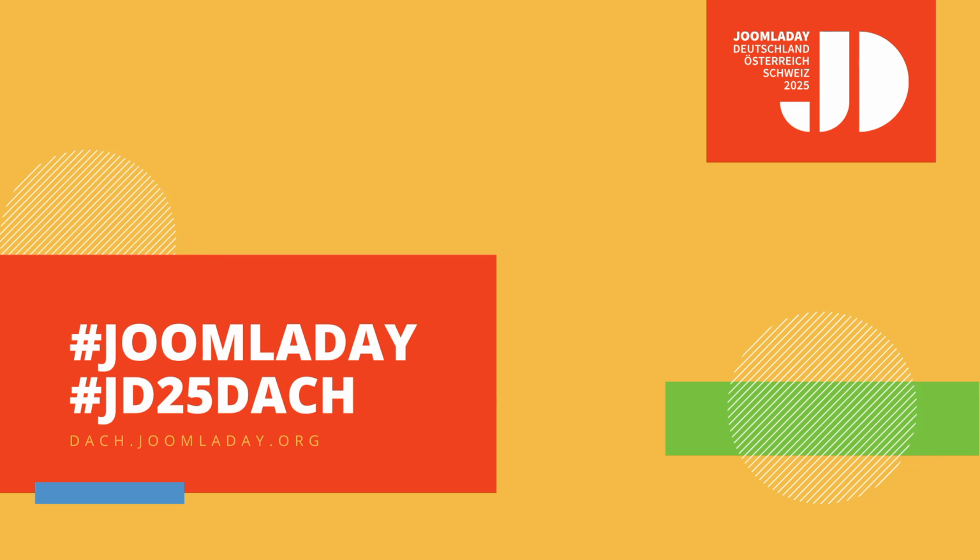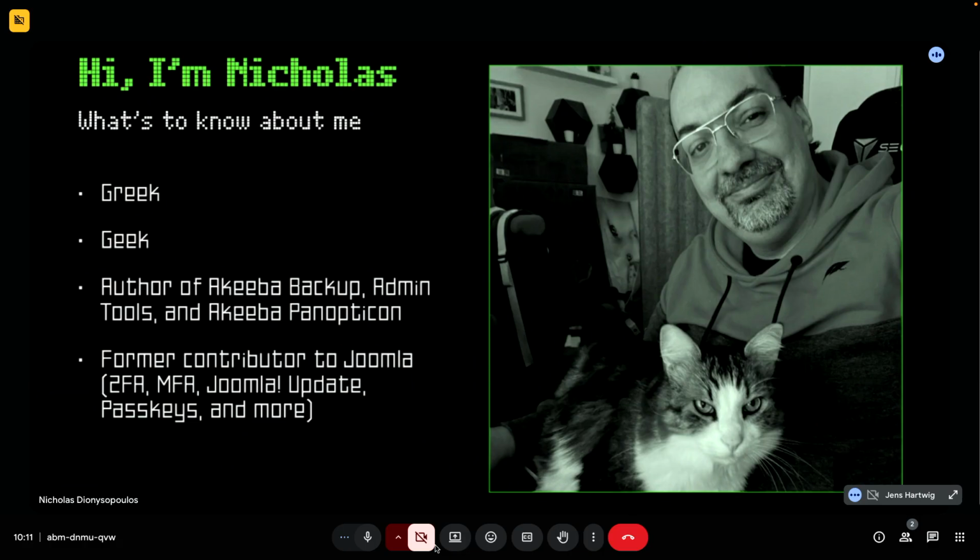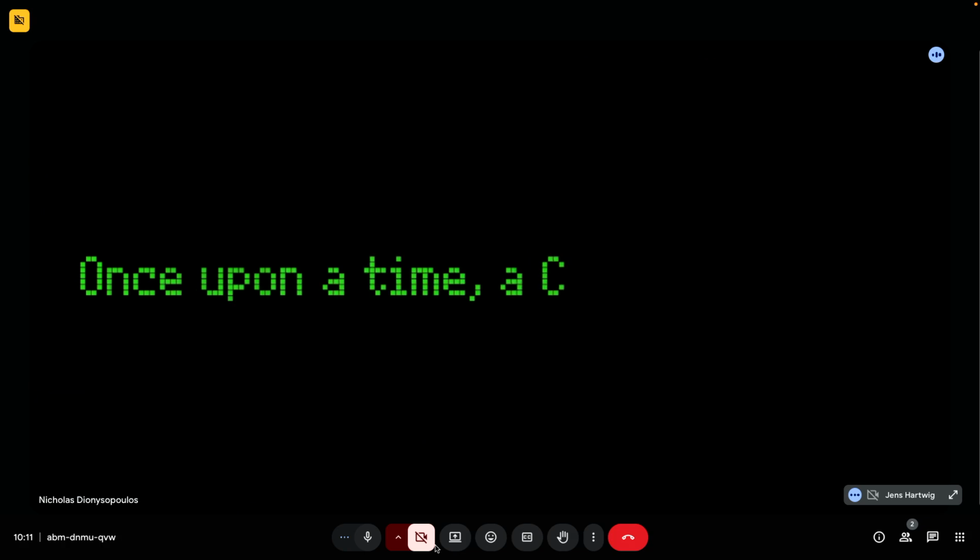Akeeba extensions. I had been contributing to Joomla for many years, and if you're using Joomla, you're definitely using code that I have written, like two-factor and multi-factor authentication, Joomla update, logging in with passkeys, and much more. But just like every hero or villain in a story, there is an origin story.